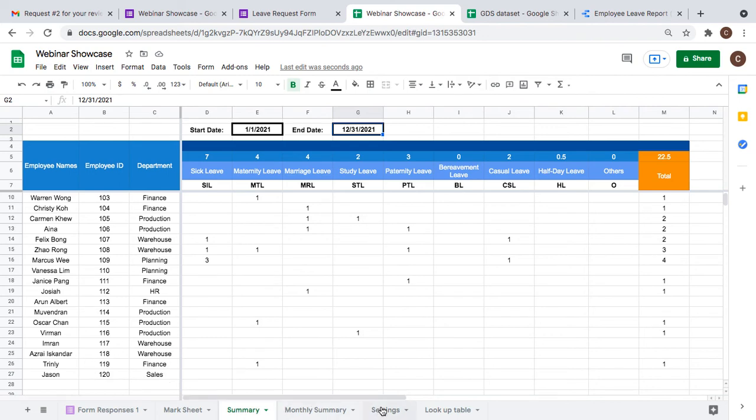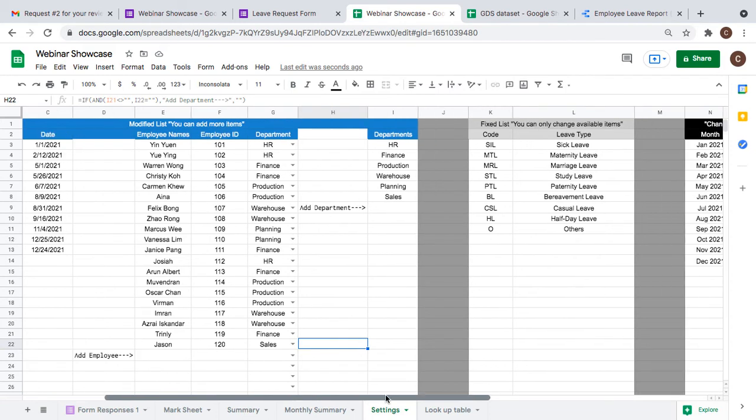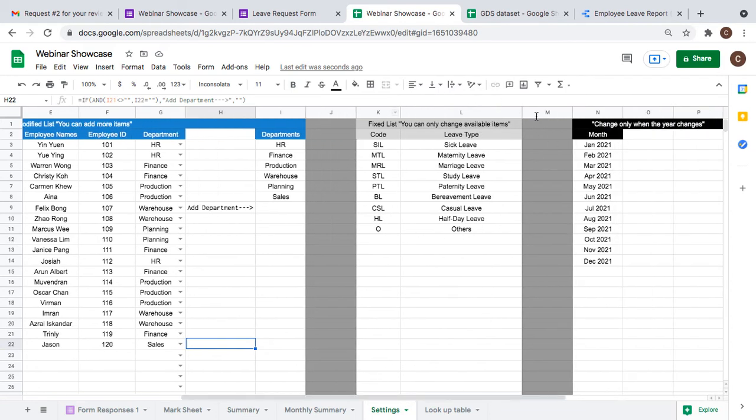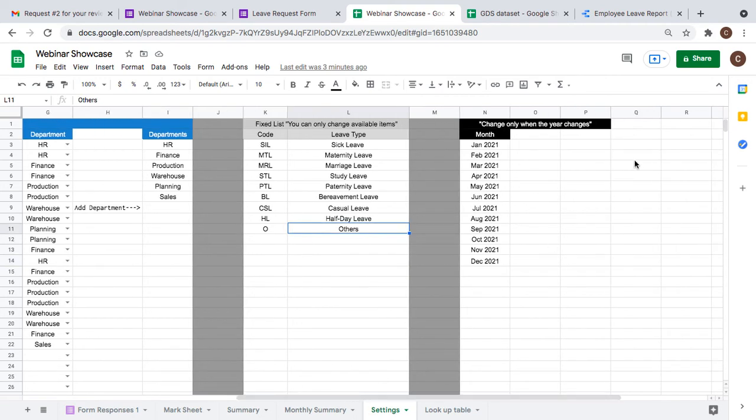Alright, we now go to the settings spreadsheet again, and we move to the fixed list, and this is the fixed list, and you can only change the available items. Means you can only change this. Maybe you want to change sick leave to study leave or study leave to sick leave, etc. And you should not add new rows, as this is a fixed list for all types of leave in Malaysia. Actually, all of these are the standard types of leave. If you have another type of leave, you can just choose other, and we call this the blacklist.